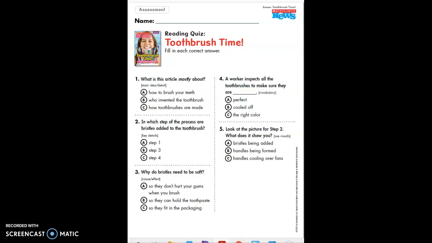Now we're going to take a reading quiz. What is this article mostly about? Is it mostly about how to brush your teeth, who invented the toothbrush, or how toothbrushes are made? What is this article mostly about? Question 2. Which step of the process are bristles added to the brush? Is that step 1, step 3, or step 4? When bristles are added to the toothbrush.